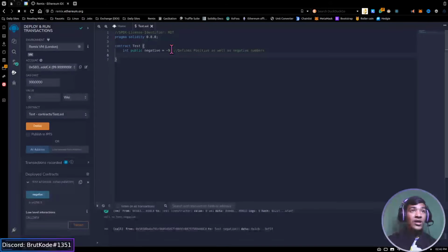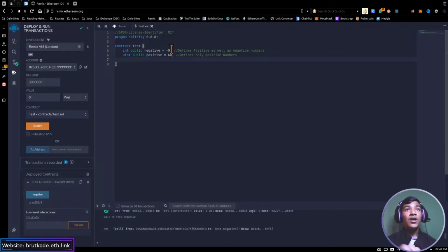Let's move on to unsigned integer. As you know, unsigned integer is basically an integer without a sign. An integer without a sign is called a positive integer. So positive integer we can take as 60 or any number which you like. It defines only positive numbers. We will just add public. Yes, public is added.